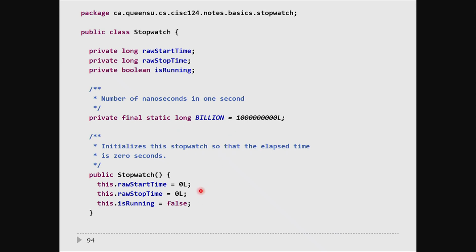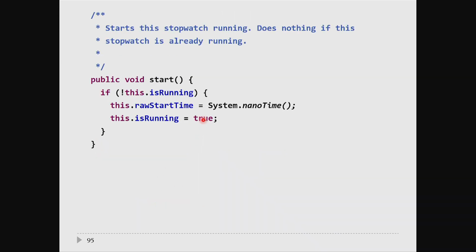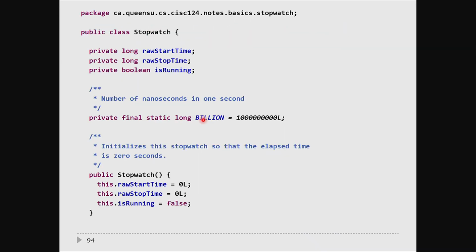Okay, there's our constructor. It sets the start time and stop time to 0, and sets is running to false. Now, the L right there: if you leave the L off, and it's just a sequence of digits with no decimal point, then Java thinks it's an int. So it's an int literal. As soon as you put the L on the end, it becomes a long literal.